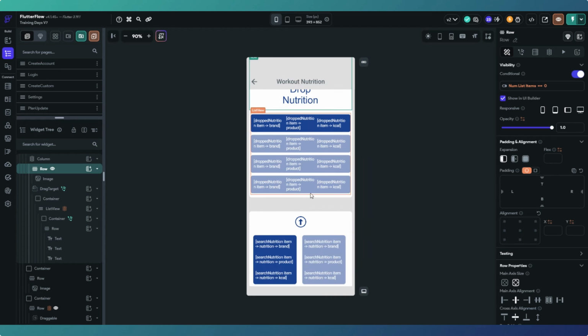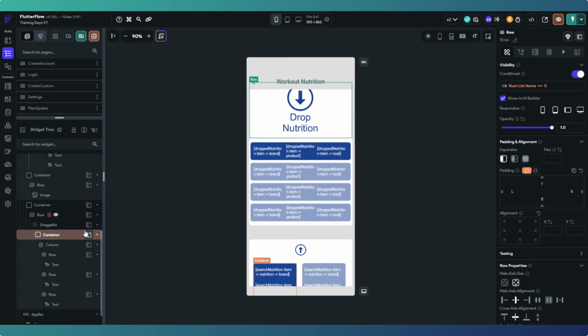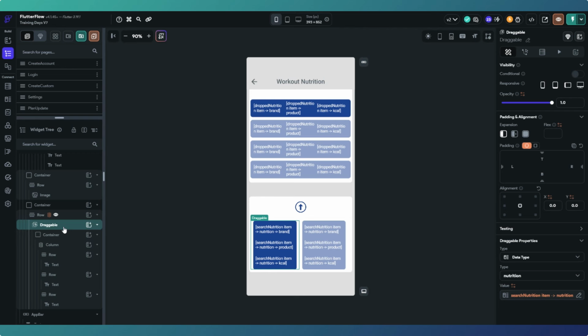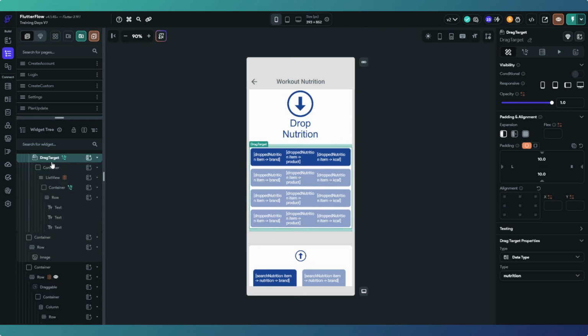And this is just there for decoration, basically. So that's that. So how do we set up drag and drop? Basically, we need two elements. One is called draggable, and one is called drag target.